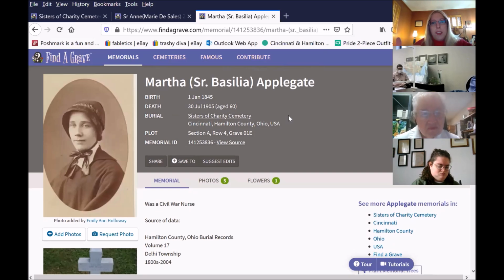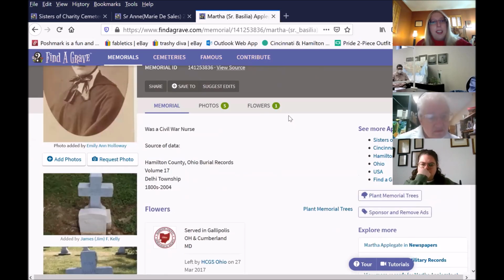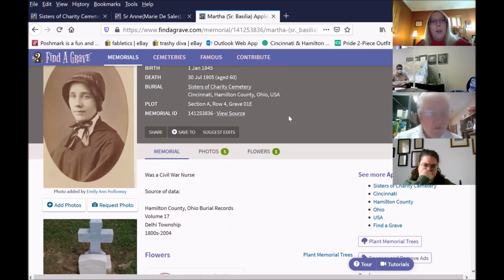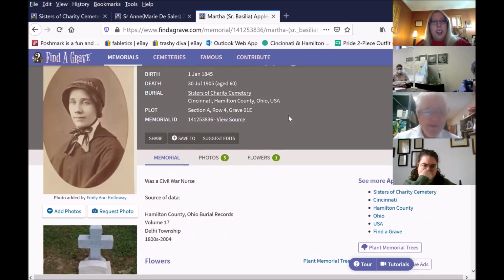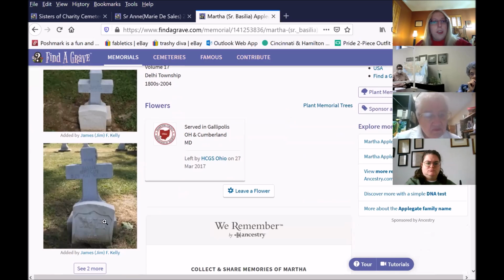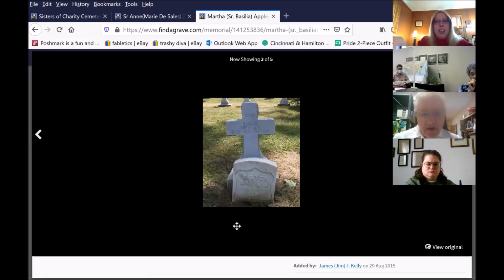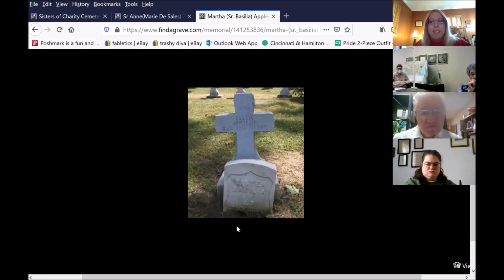This was, again, one that was done by that Jim Kelly, I think his name is. So Jim had added the picture of the grave marker. And then one of the things our students did was to look and see who was missing photographs. So then they were able to go through and add a picture. So Sister Basilia was also one of our Civil War nurses. So she has a special U.S. Army nurse marker. Interesting. I can't blow it up much, but yeah.